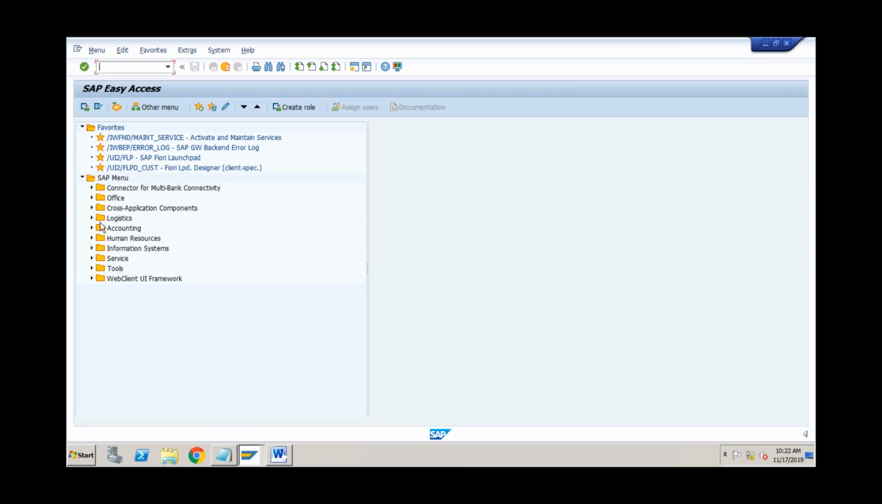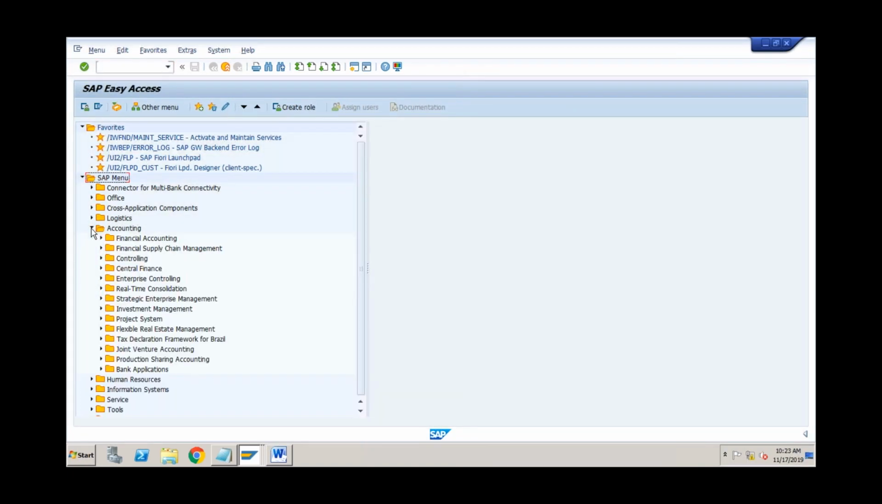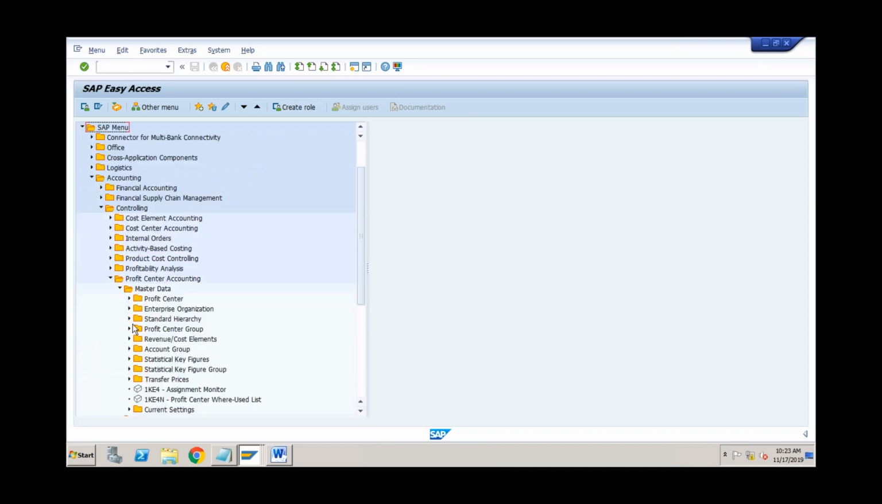How can I do that? I'll go to accounting, controlling. Within controlling, I'll go to profit center accounting, master data. I can go either to standard hierarchy or I can go through profit center group. I'll show you both. Let's go to the standard hierarchy and click on change.